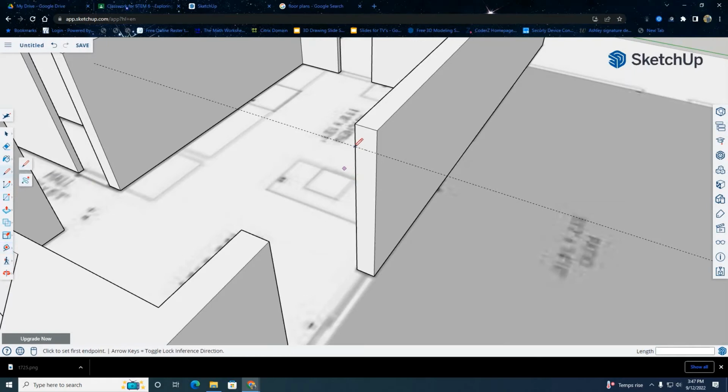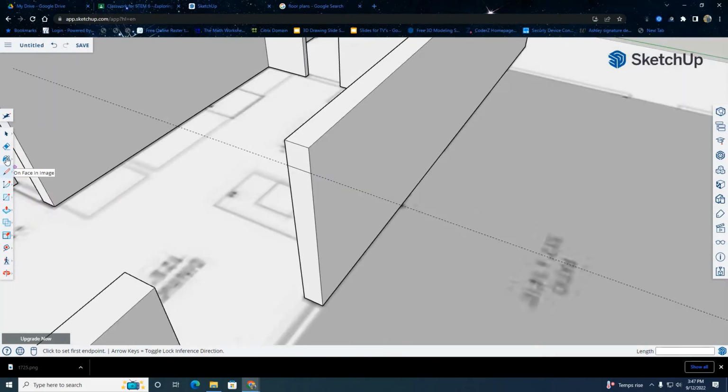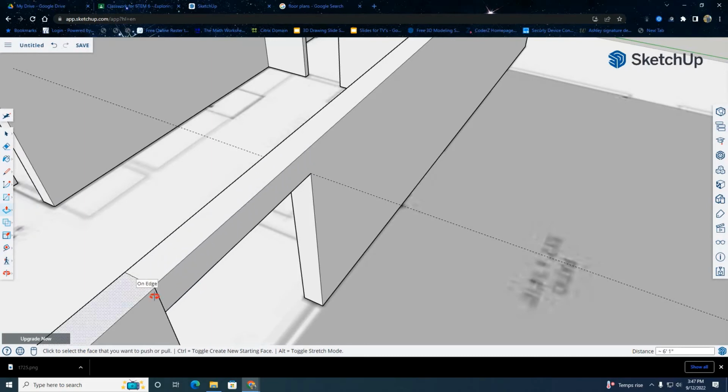Once you type in 7 feet and enter, you're gonna be met with this dotted line. Just take the pencil tool and draw corner to corner, or side to side, I should say. It's a reference line. Then take the push-pull tool, and you created a separate box here now with that.